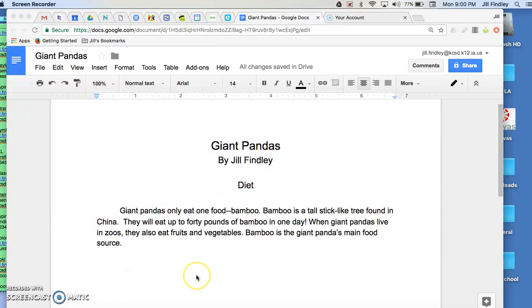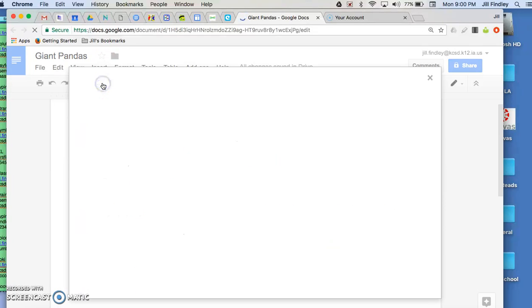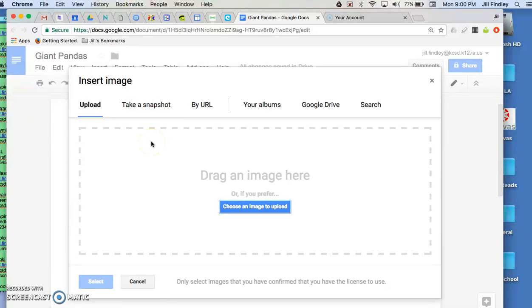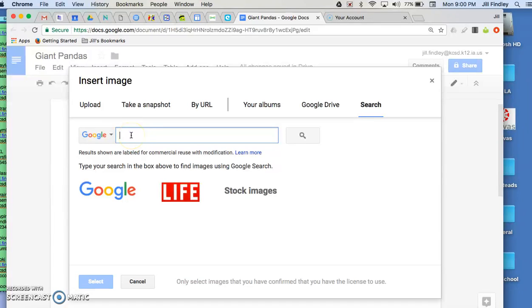So when I am ready to insert a picture, I'm going to make sure my cursor, so this is my cursor right here, is at the bottom of the paper. That way, wherever the cursor is, that's where the picture is going to go. So I'm going to go to the top and click Insert, Image, and then you guys have seen all of this before because we've done this with our research presentations in Computer Lab. Click on Search, and then type in your subject, whatever it is.